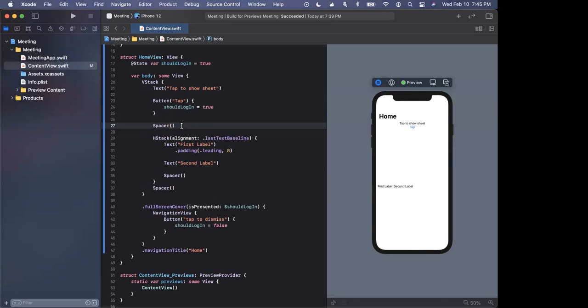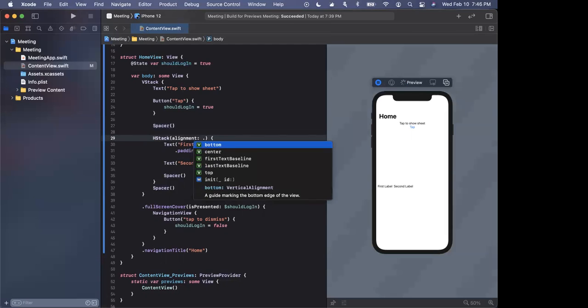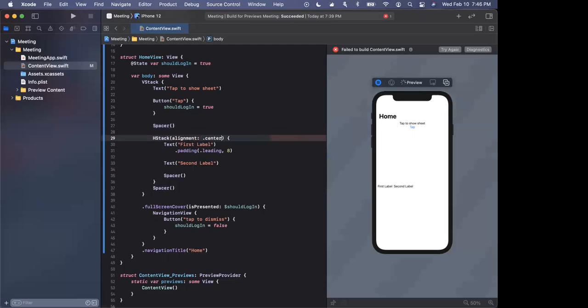We want to push it all the way to the top, so we use a spacer. After the spacer, we want a horizontal stack that is aligned by, let's say, center, and then it has the first label, which has padding leading to the left.